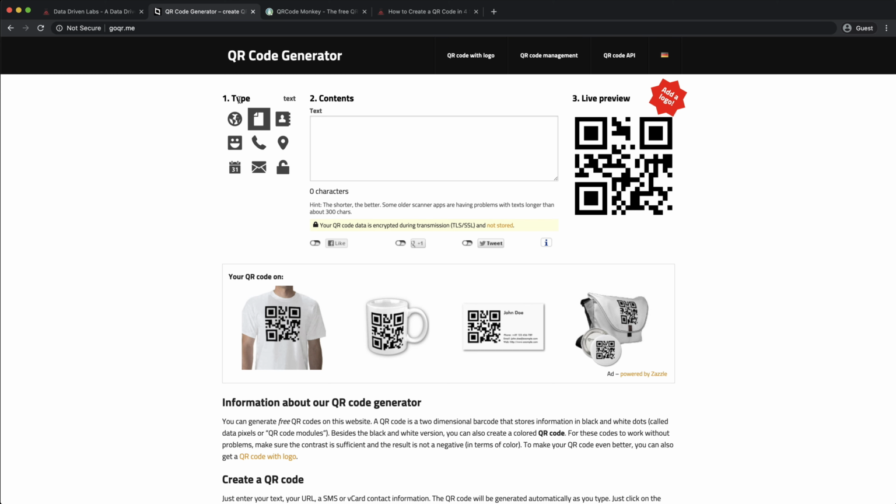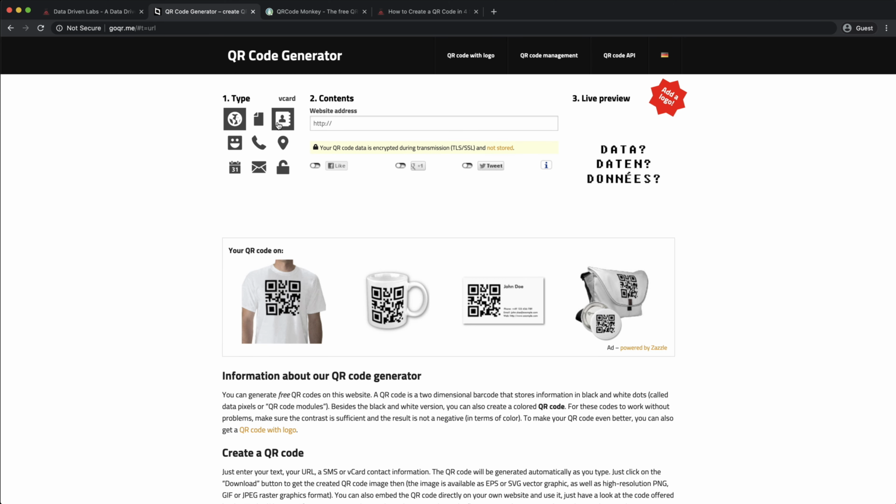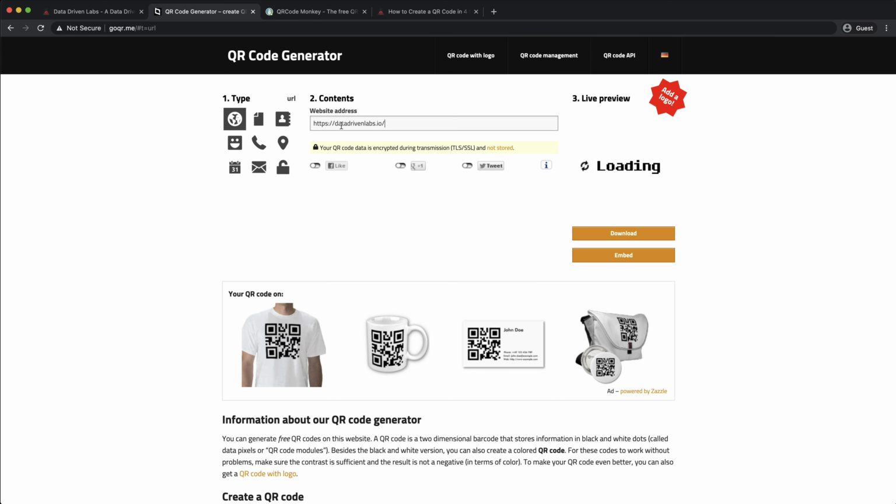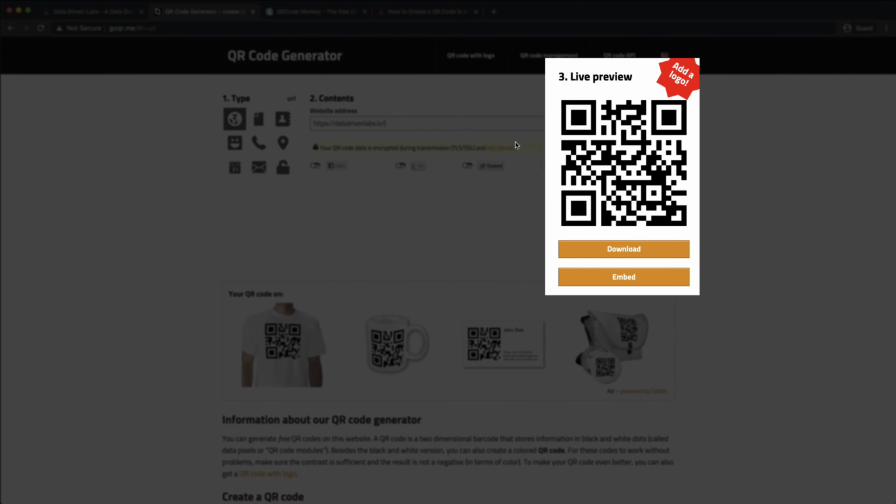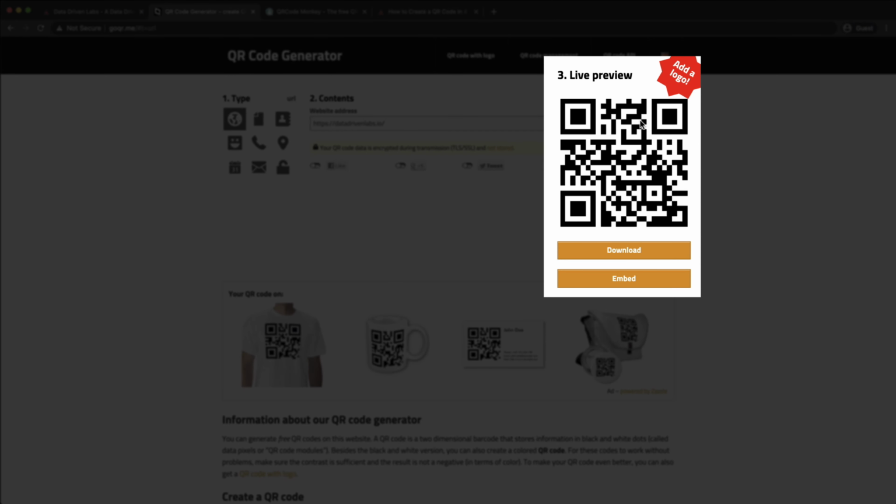So the first thing we're going to want to do, since we are doing a URL for a website, we're going to come over here and we're going to select URL. You have other options such as text, vCard, phone number, and other ones, even Wi-Fi information. You can use those if you choose. For this example, we are using a URL. We're going to go ahead and put our URL in here. And then right over to our right, you will see that it has now created a QR code for us.